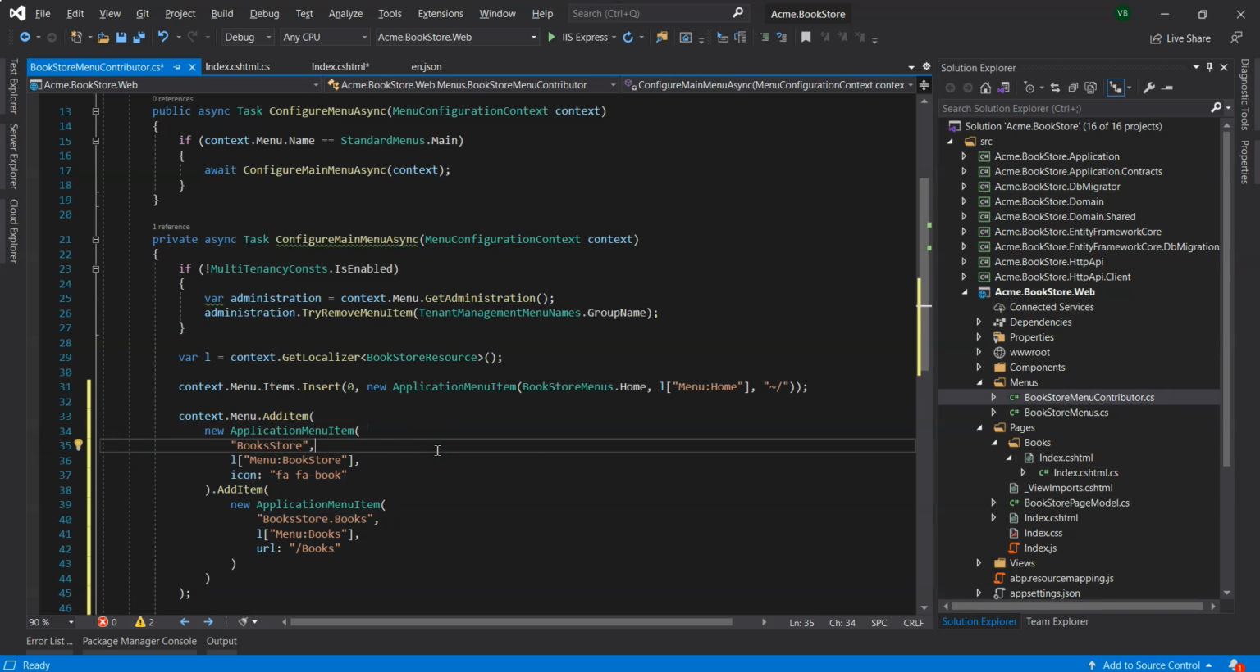We can see that we are adding a menu item to the context menu called bookstore. We can see that we're using the L function, which localizes the bookstore key. And we're also defining an icon, which is a book icon for this menu item. We are then adding another menu item below the bookstore menu item, and this time we are specifying the URL, which is /books.